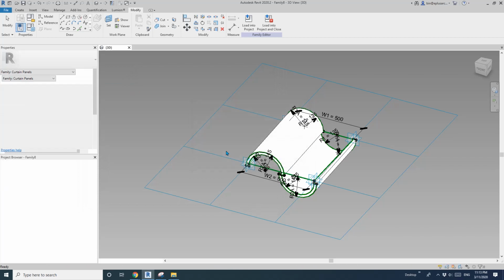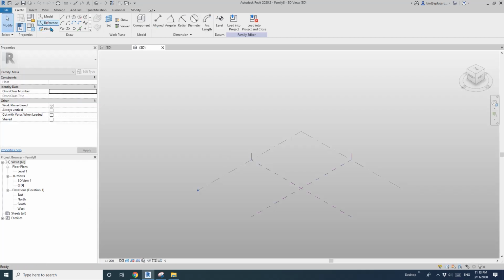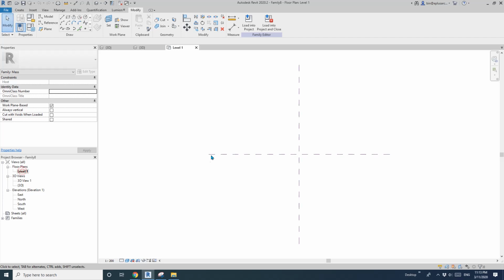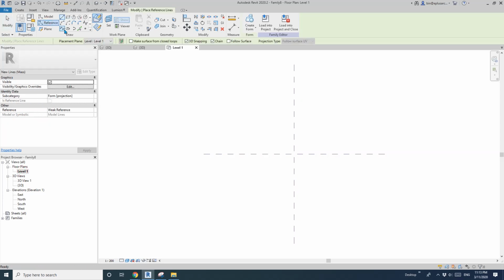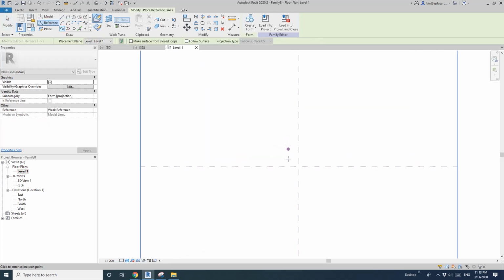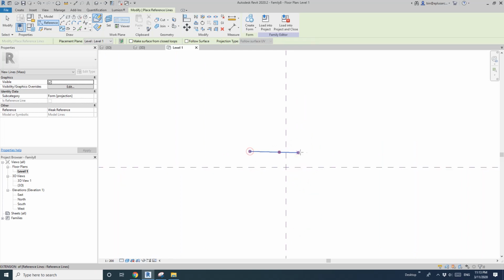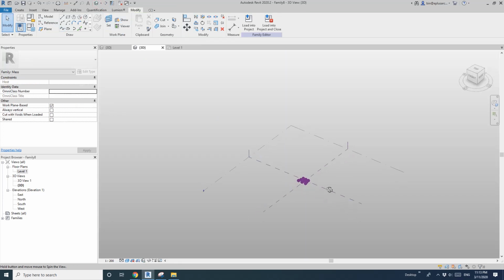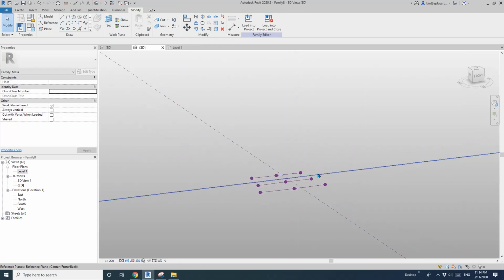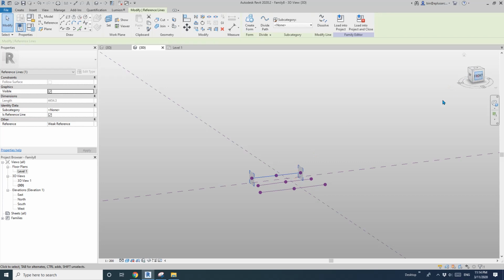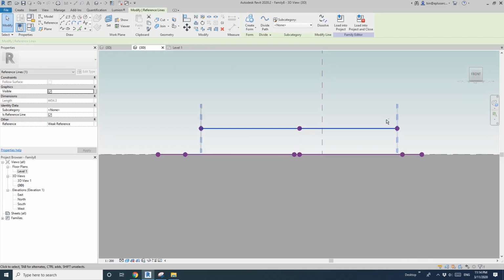Okay, so reference. Go to floor plan, reference line, spline through points. I'll just roughly 1, 2, 3. 1, 2, 3, and 1, 2, 3. Go to 3D view.